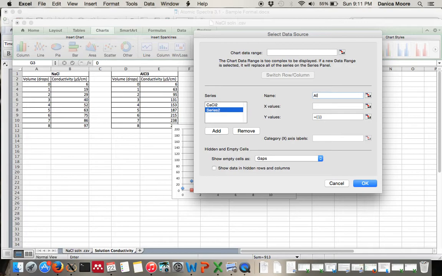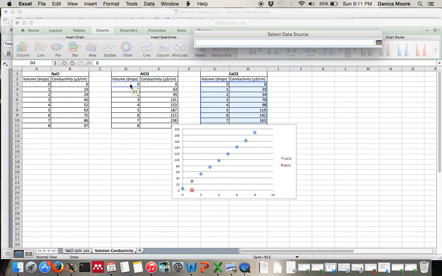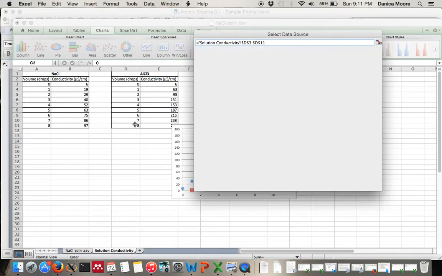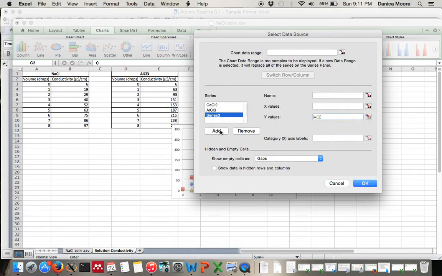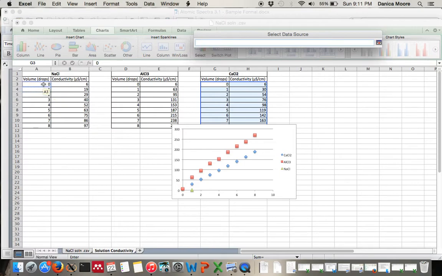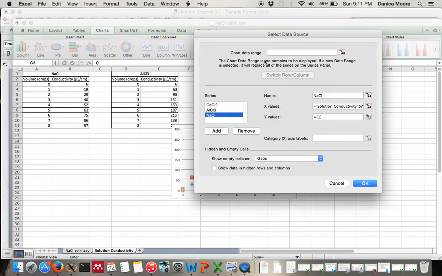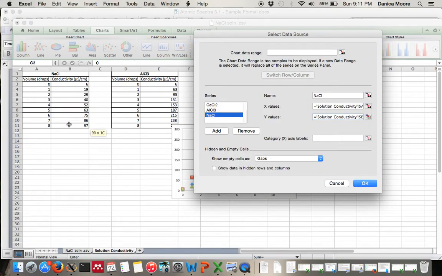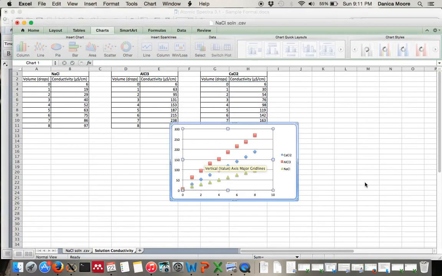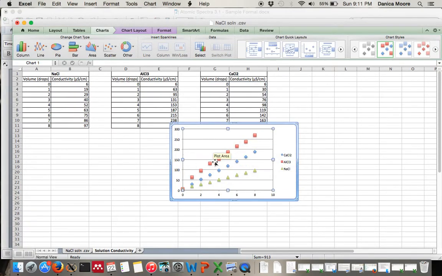So this one will be AlCl3, and I would put my X values here. Enter. And my Y values here. Enter. And then I'm going to add one more column for NaCl and do the same thing here. X column here. Enter. And Y column here. Okay. Alright, now I'll click OK, and I have all my beautiful lines on my graph.